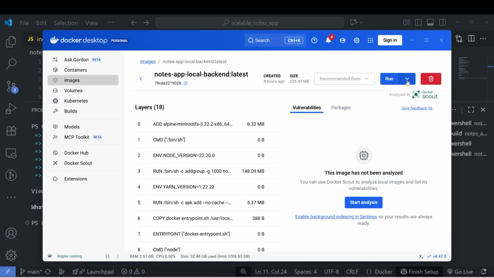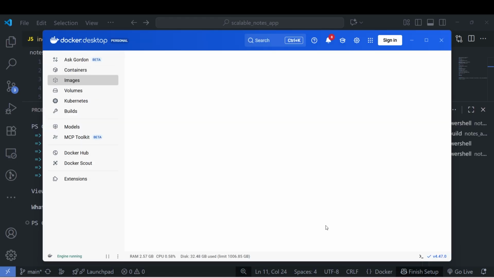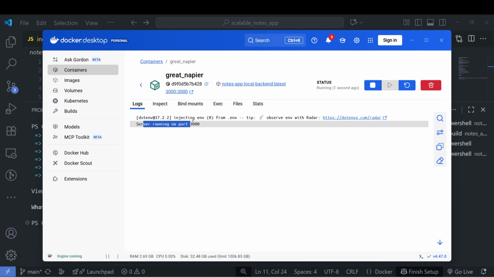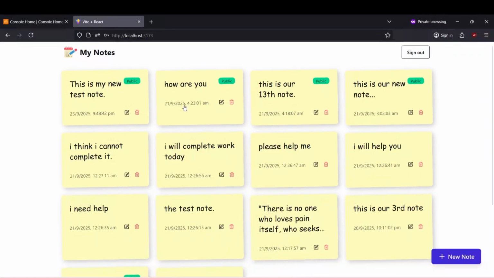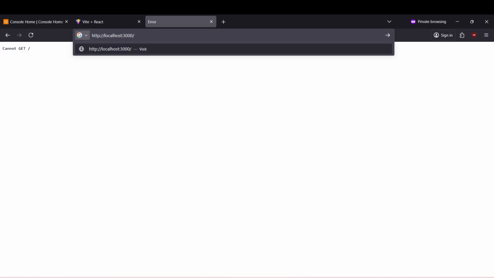So let's run the image. Here we need to expose port 3000 to 3000 only. Let's run this. This is now running on localhost port 3000. Let's try to access localhost:3000. Here we are getting 'Cannot GET'. Let's try to access /health.